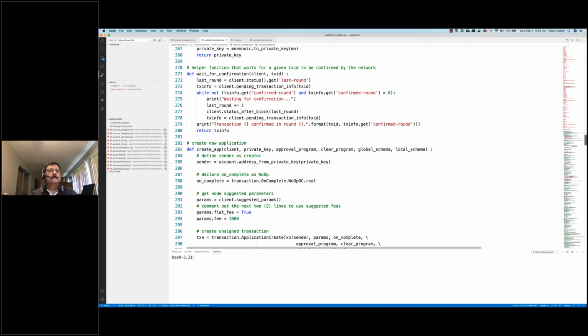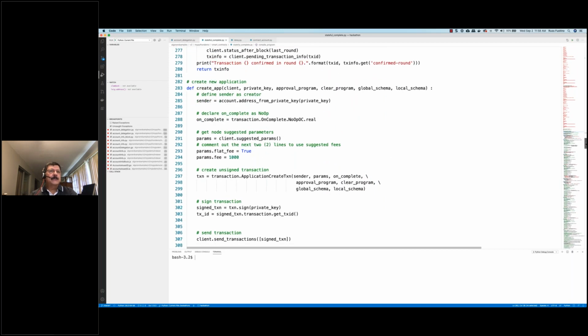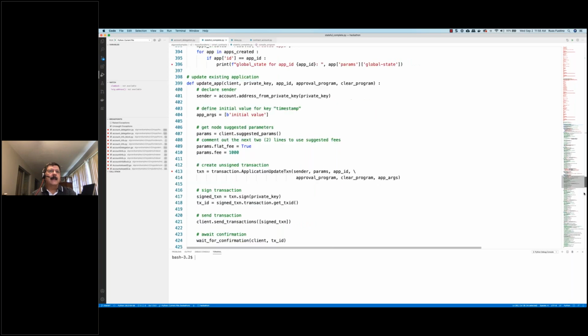And here's a routine to create an application. I'm going to actually set a breakpoint on that one so we can see that coming in and executing when I call it. So I'm going to go to the main line down here.